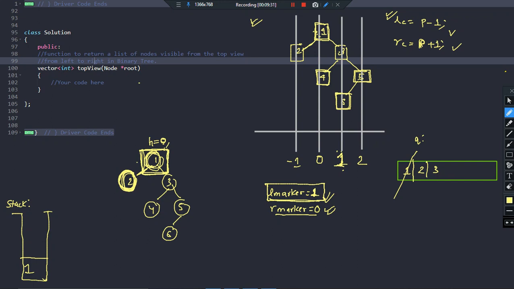Definitely it means that I haven't visited this point so far. So I should update my left marker to 0, because this is the most recent left value that you have covered, the extreme left. This left marker will keep on moving as far left as possible. From 1 it came to 0, because 0 is less than 1, so I'll update 0 here.